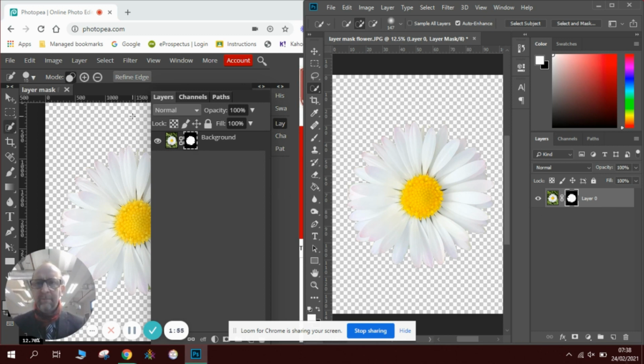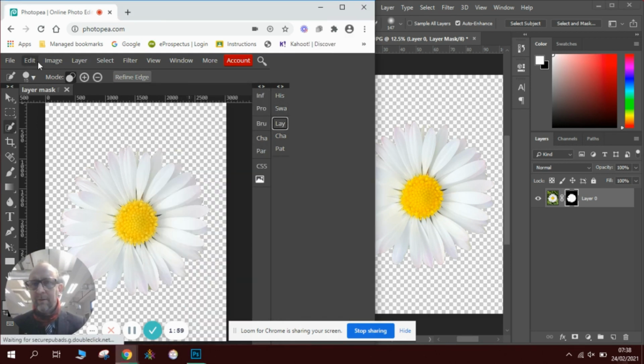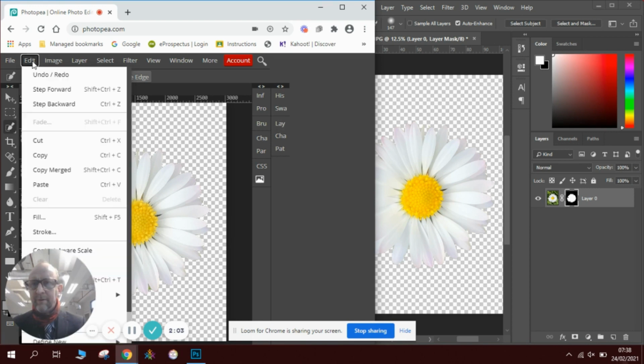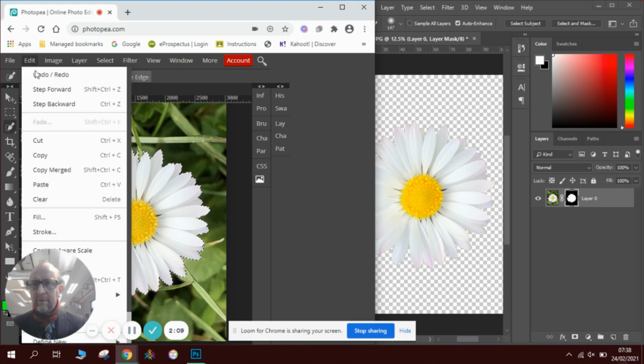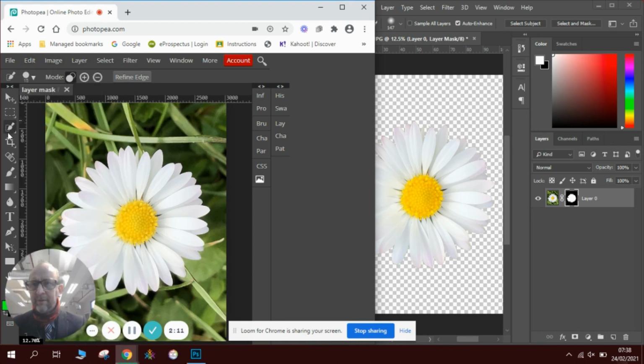Now on Photopea, to do exactly the same thing, I'll step backwards as well. Photopea obviously is always a little bit laggy, but it does its best. So using the same tool, the quick select tool, we click on the area we want to select. Photopea did it much quicker for some reason. So we've got the whole area outlined.